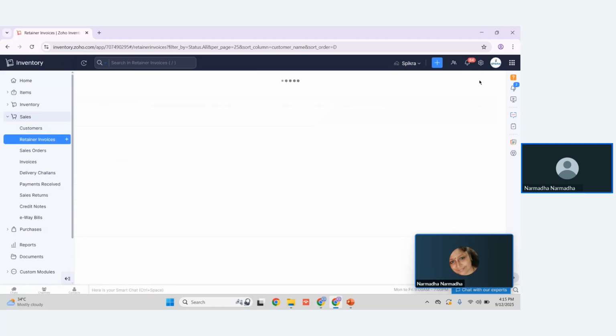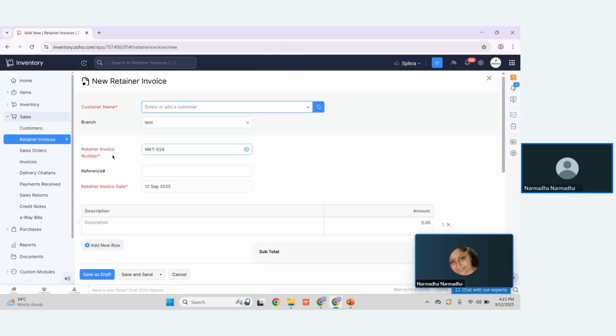And then I move on to the retainer invoice. Retainer invoice is nothing but, if you are collecting an advance amount from the customer, those details will be captured in the retainer invoice: from which customer, retainer invoice number, description, amount, all the details will be captured here.